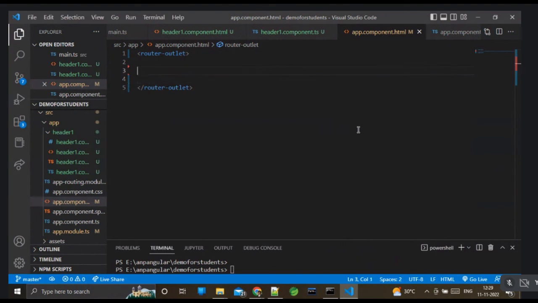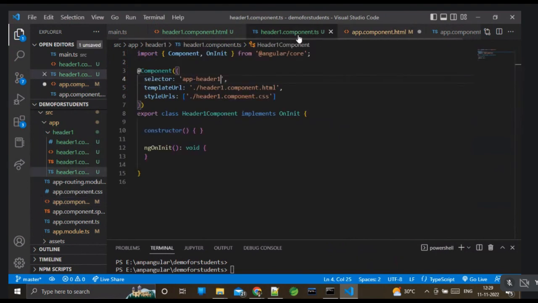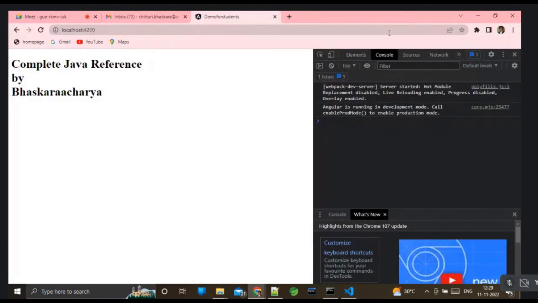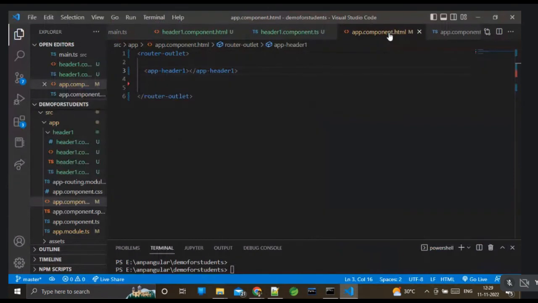In this router outlet, I can write header. So we have the header, so this is the selector of header, right? So we can use this selector as the tag. We are writing app hyphen header 1. Now you can see, complete Java reference by Bhaskaracharya. The things you have mentioned in the app component, you will get it in the output, because we mentioned app hyphen root, the app selector, in the index.html. So that's why the contents of the app file are going to display in the web page.